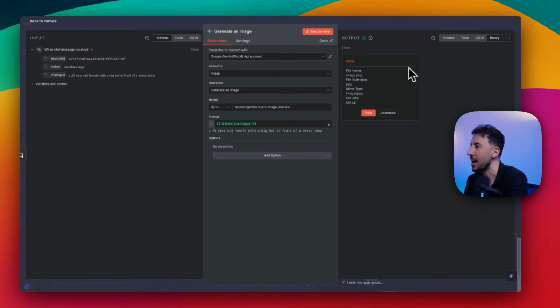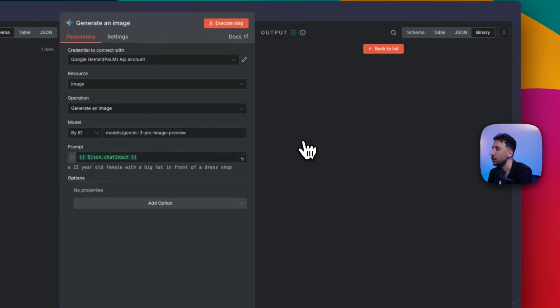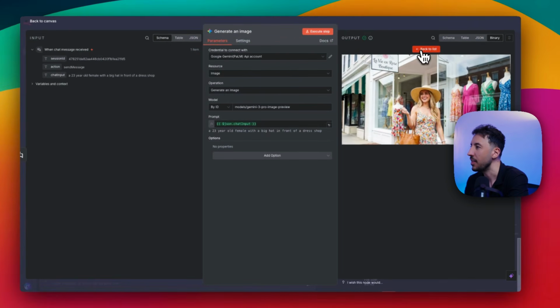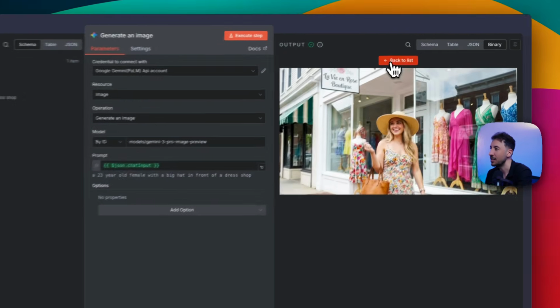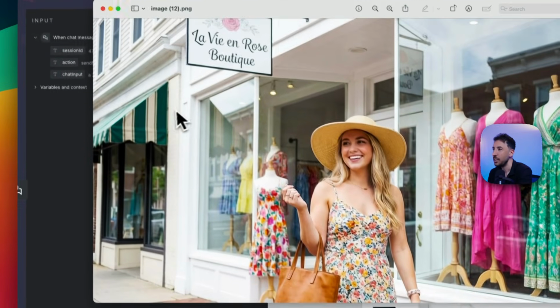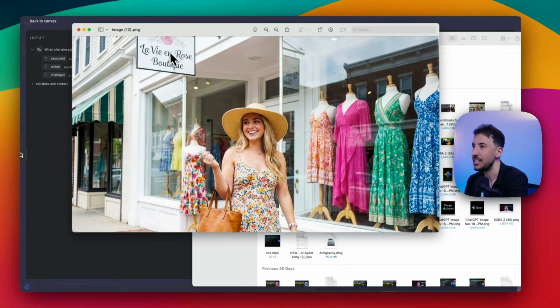So this is what's going to happen afterwards. You will have this output of binary. So you can click on view here, and this should, there you go, perfect. As you can see, you have that image of a female in front of a dress shop with a giant hat. I can download this now, and there you go. Very accurate, very detailed. It even has this like French boutique that I didn't mention, but as you can see how realistic this looks, right? Everything, the background, the hat, everything is very, very detailed. All right. So that's how you generate a new image.